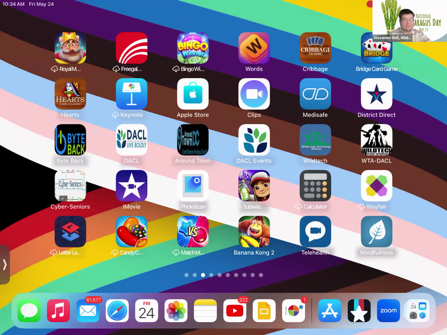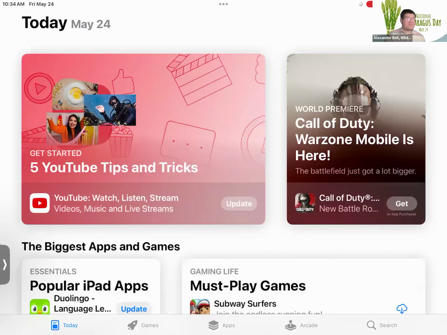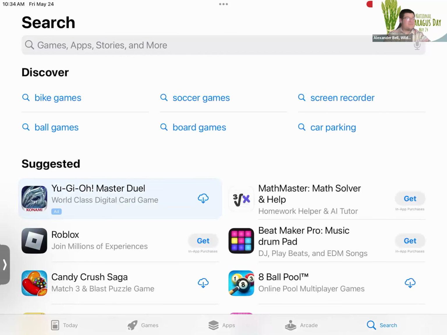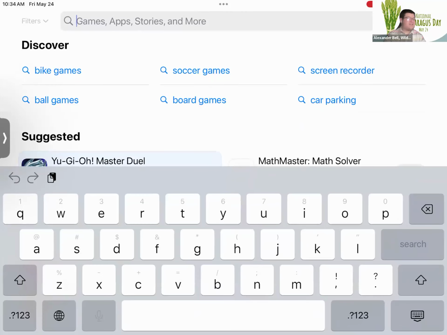I'm going to go to the App Store on my device. Again, it's this blue icon with the white A in it. The App Store allows you to download different apps. The 2 million plus apps that are on this App Store you can utilize. But I'm going to hit the search at the bottom right, and then I can hit it again to have the keyboard automatically come up.